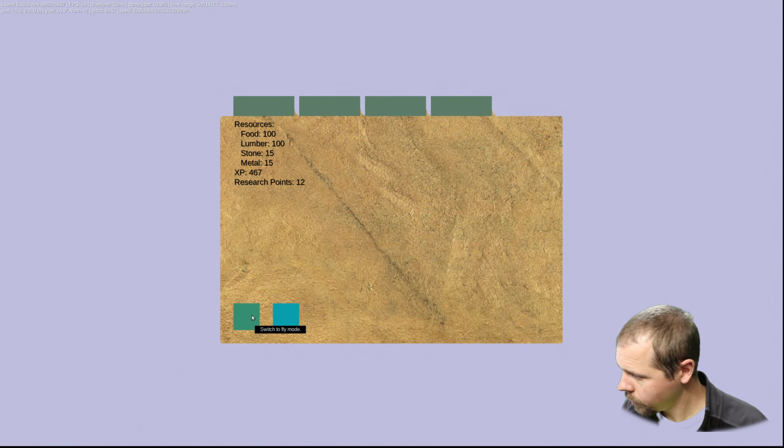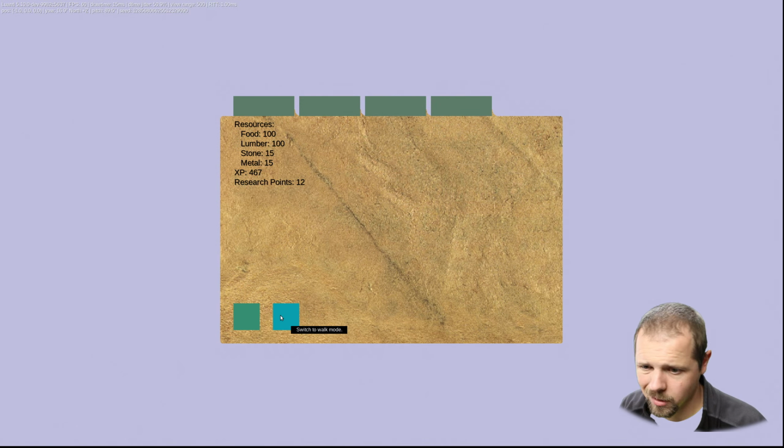So we have fly, we have walk. I don't know if it makes any difference which one's where. We're just gonna leave it as is because why not? It seems to be fine. There's just too much dead space here. There needs to be something in that space, and I don't know what. But yeah, we're just gonna take what we have.